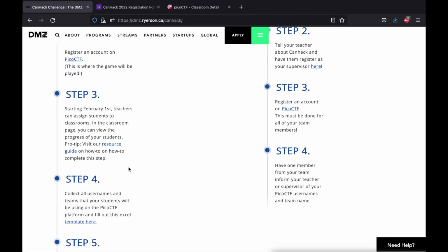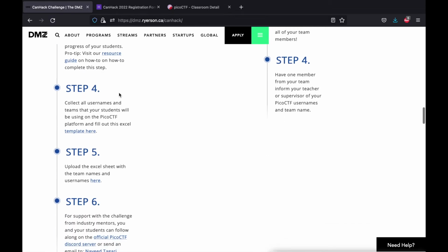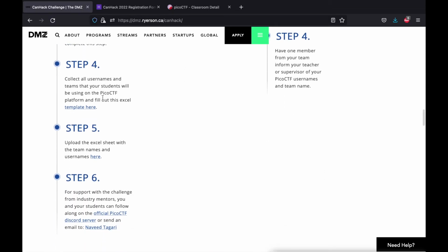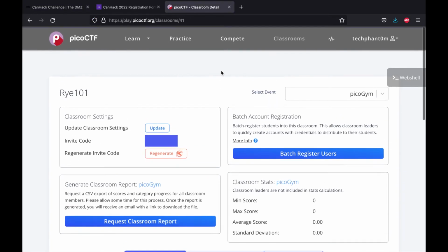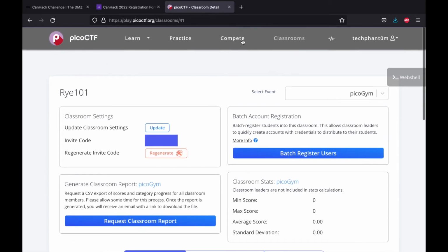So going back, now that we've done that, you're going to collect all usernames and teams that your students will be using on the picoCTF platform and fill out this Excel template right here. So it's really important that you fill out this Excel template. But before we do that, I just want to show you how to register for the competition, as a teacher, if you haven't already done so.